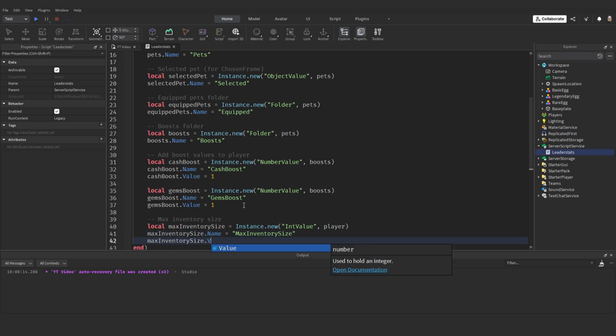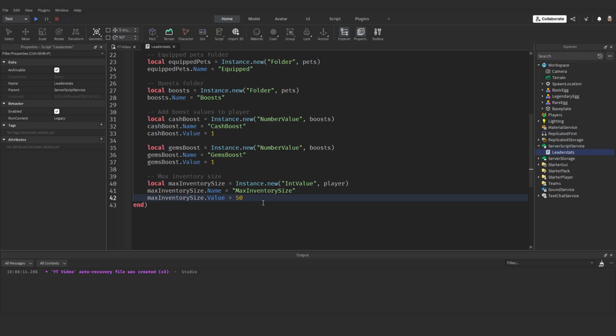And max inventory size.value. By default, I'm going to have a max size of 50, so the player can have 50 pets in their inventory by default at a time. I'm going to show you how to do a game pass a bit later on, which will increase this to whatever value you want. But for now, by default, I think 50 is a good inventory size.